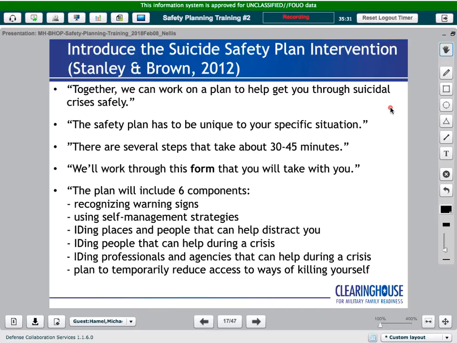So again, framing is important, and Stanley and Brown have some ideas. We don't need to go over a lot of these, but again, important points to make when you're making a safety plan with someone is that it's collaborative. We're going to do it together. It's unique. It's not cookie cutter. There are several steps we're going to take, probably going to take about half an hour for us to complete this, maybe less. And that you're getting this form. This form, as Mike said, is a tangible resource for you to refer to when you're feeling out of sorts. And then to quickly just talk about the components that are included in the plan.